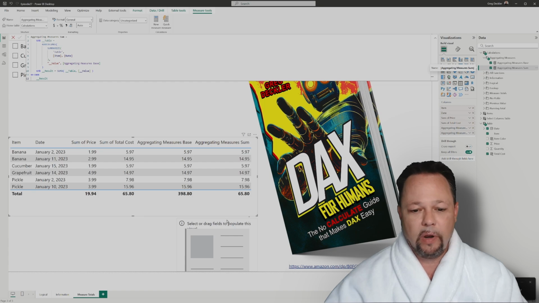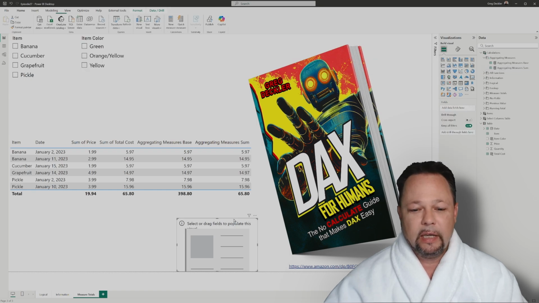Now you might be saying, well, Greg, this seems like the same technique that we used for fixing measure totals. And congratulations, you're paying attention. However, a lot of times this comes up in the subject around card visuals. So as you can see, we can get this total right here in this card visual.